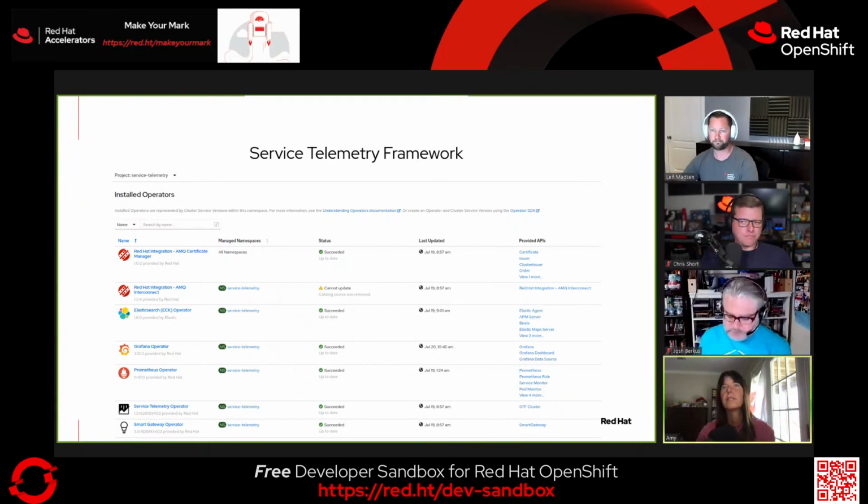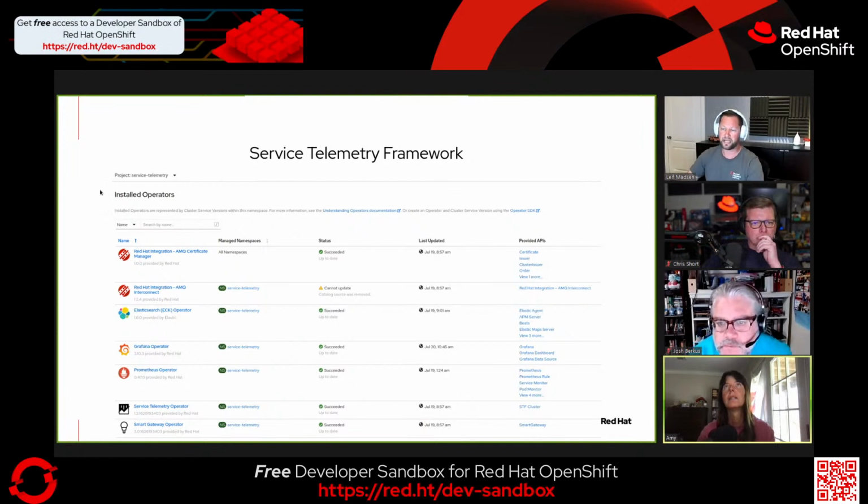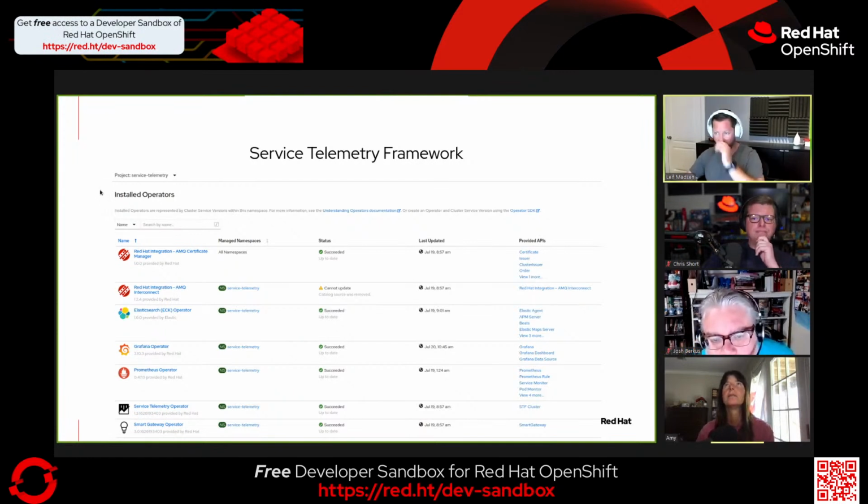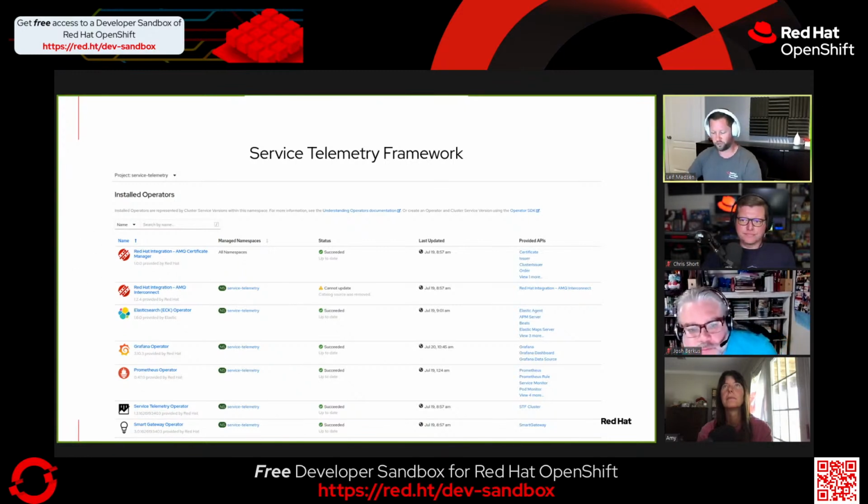So Leaf, is this a page, a view of what we would see on the OpenShift or OKD side? Yes. So if you were running this in OKD or OpenShift, you would see this as the installed operators. Once you've gone through the installation process, following the documentation for STF, this is what you would see inside of the operator lifecycle manager page. You can also do it from the console, and I can actually just show you what that might look like.